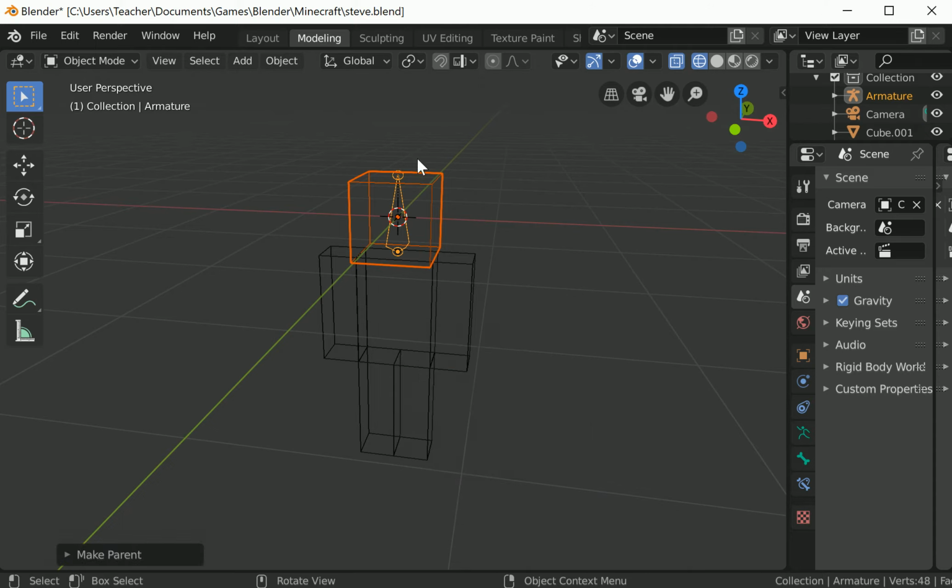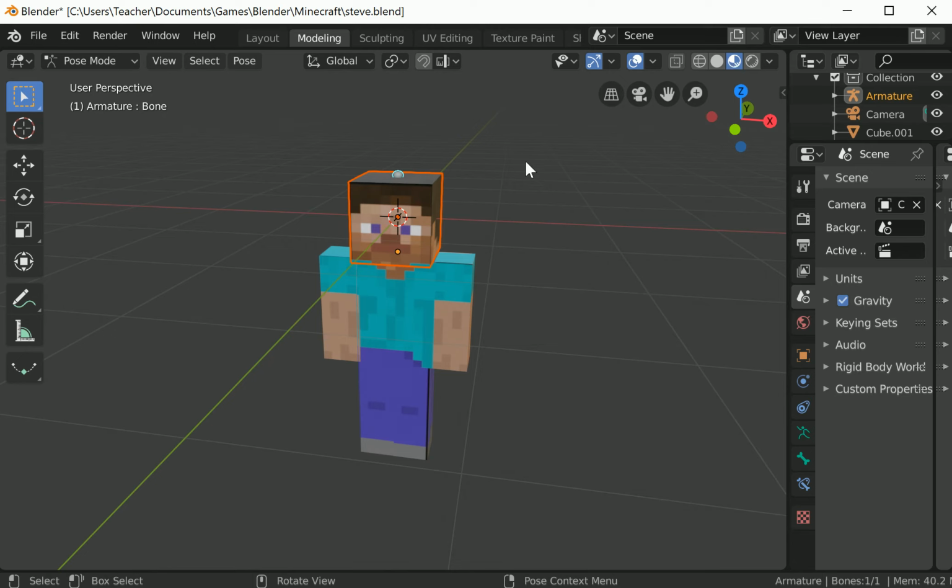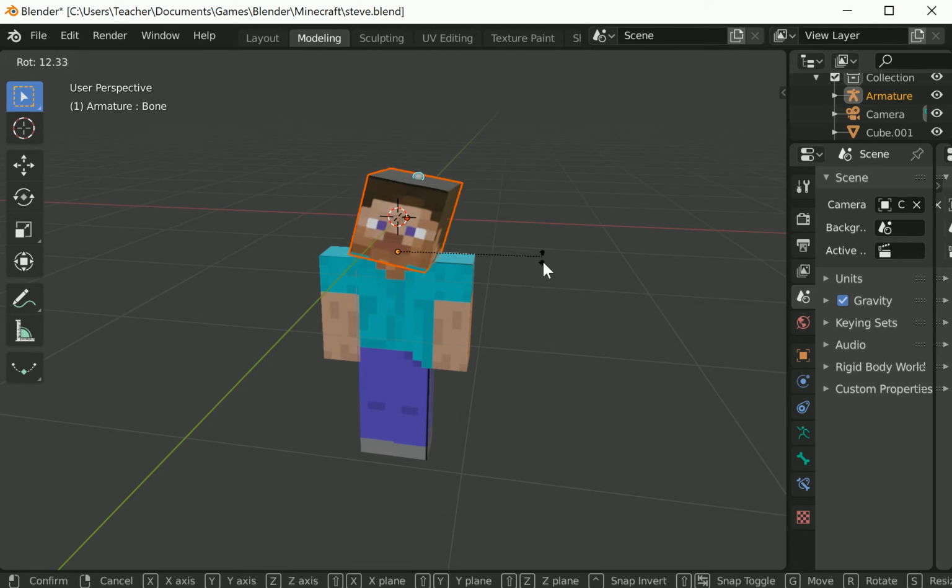Let's see what happens there. Okay, and so now that we've done that, we can go into pose mode, select the bone, and for fun go back into textured mode. And if we push R for rotate, you can see now that the head rotates with the bone. Okay, I'm going to right click to undo that.